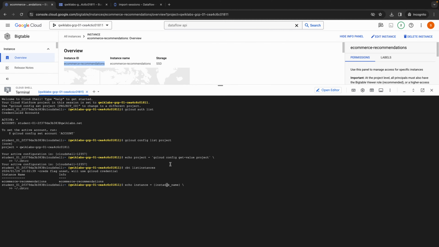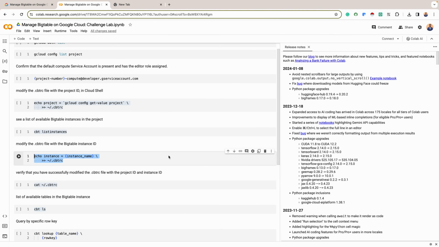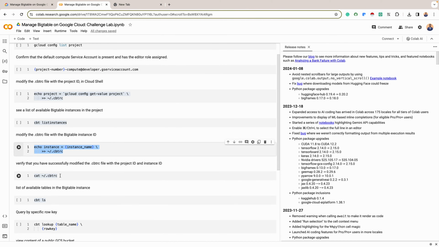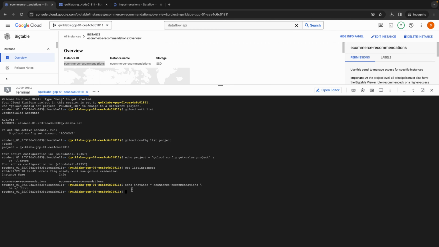This is important when you have multiple instances in your Bigtable. So let's clear this out and choose the instance that we want here. So this is it. We are saving this name under the instance here. Let's click enter, and it should also do that for us. The next thing that we'll now do is call the cat command to display all the information in this .cbt.rc file. So paste this here, enter.